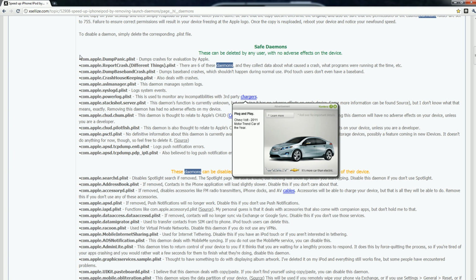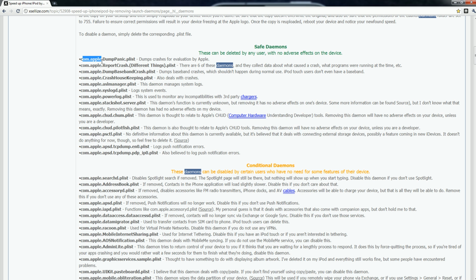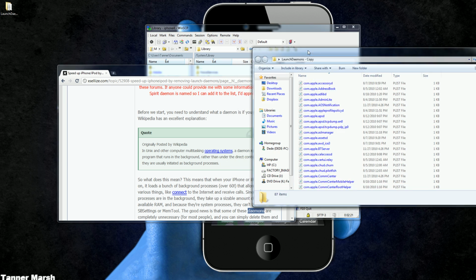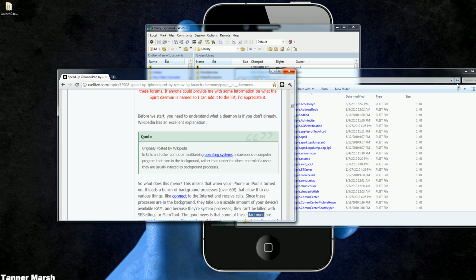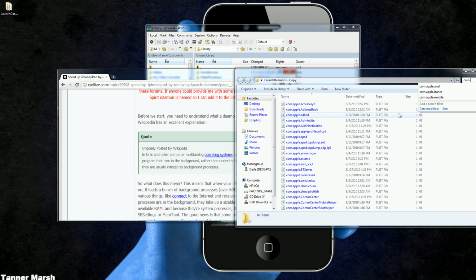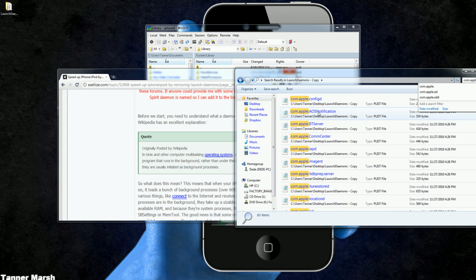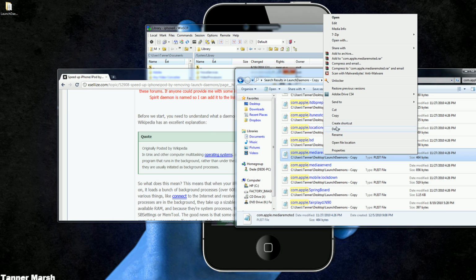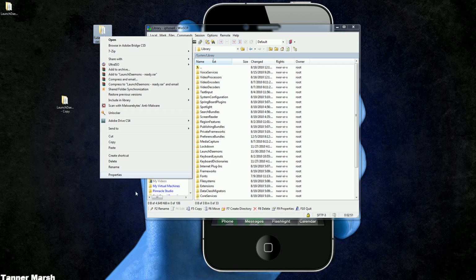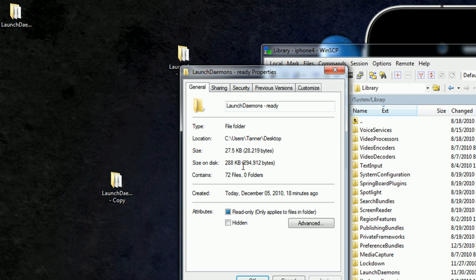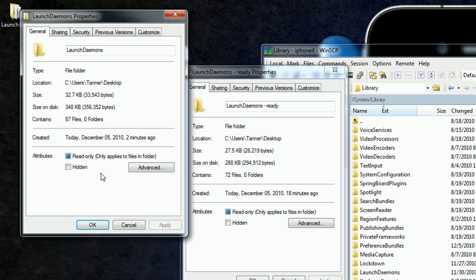What you want to do is find one that you want to delete. Let's say we want to delete com.apple.dumppanic.plist. So we'd come over here to our copied daemons and search for com.apple, and then we would find it that way. Once you find it, I'm just going to pick a random one here, you would delete it. I actually have one that's pre-made right here. If you go to properties, I can show you that I have 72 files here, and in the original one, it has 87 files. That's a pretty big difference, and it will give me more RAM.